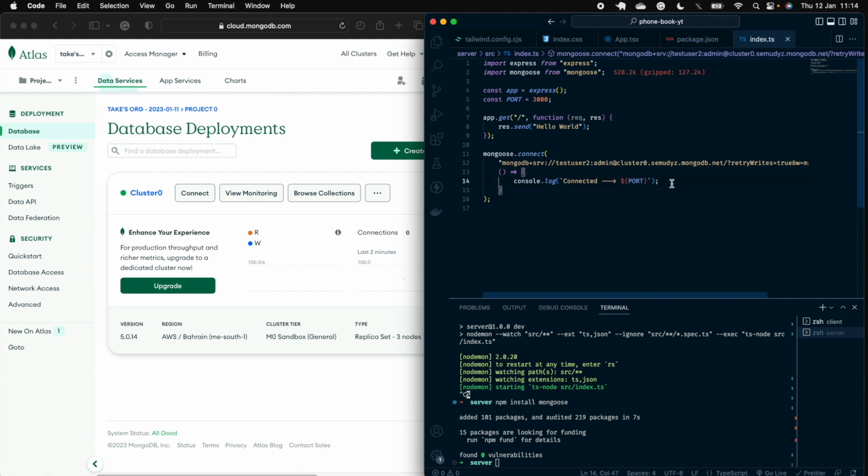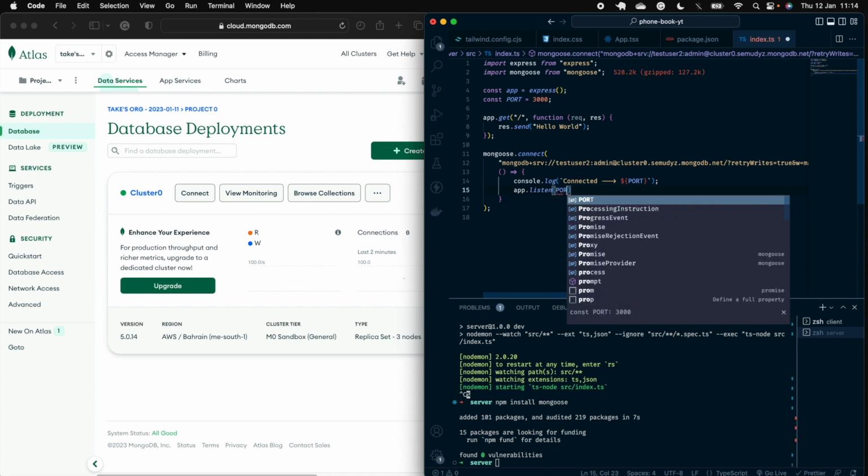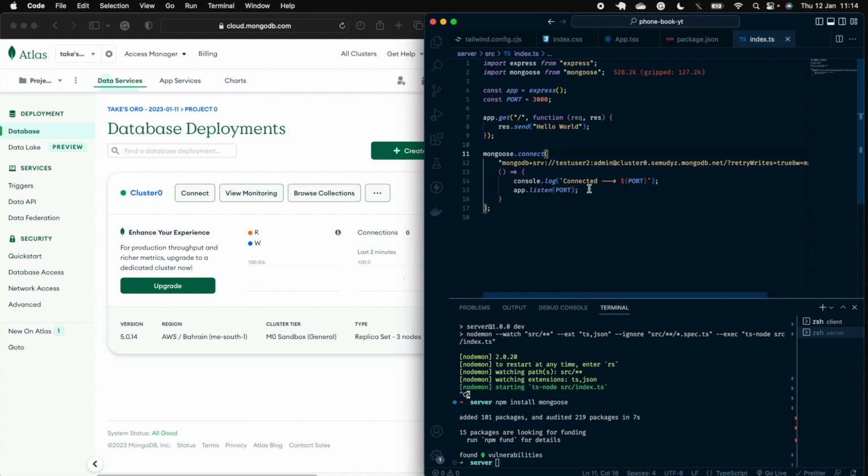Okay, so once that's done, we'll listen to app.listen, port. So we listen to it only after the connection is made, because we don't want the server to be called when the connection is not made. So that is why we put it inside a callback function.